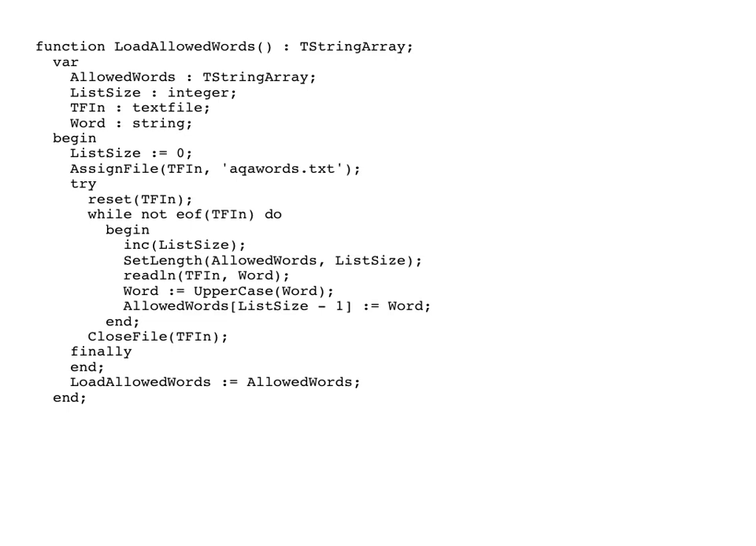The purpose of set length is to resize an array, so in this case it's going to resize this allowed words array to the size of list size. So the first time round our loop it's going to set the size of the array to 1. Next it reads in a line from the file and stores this in this local variable called word. It then converts that to uppercase and then adds that into our array allowed words.